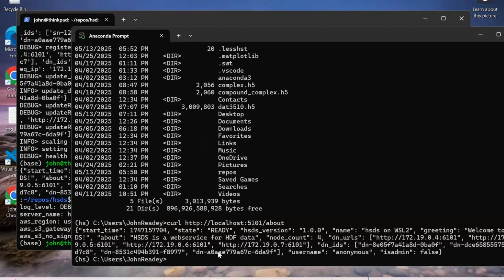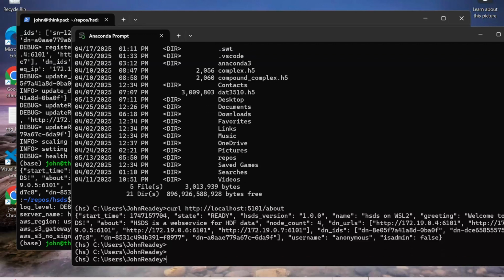Okay, so this means that I can run h5pyd or other applications and access HSDS using that URL and port. So if I say hsls, let's run hsconfigure.